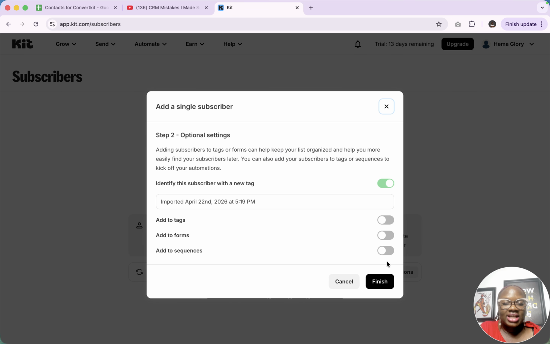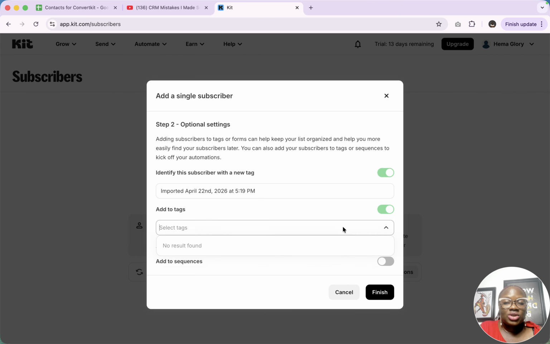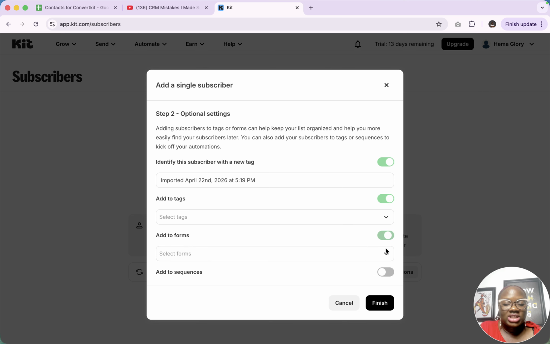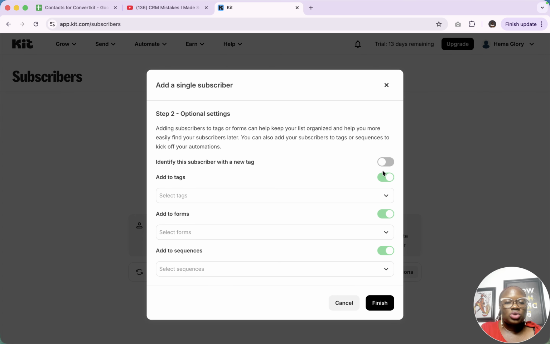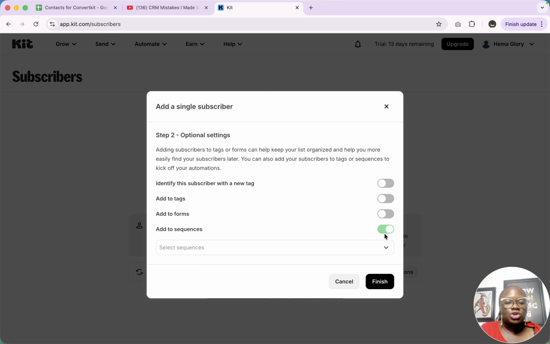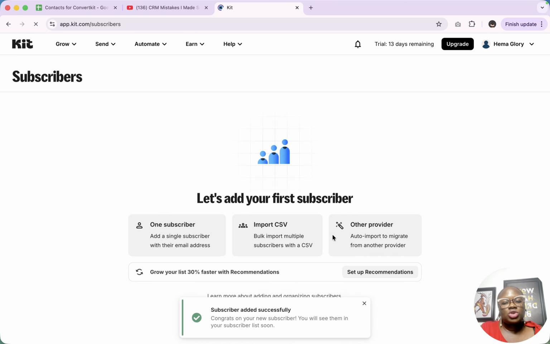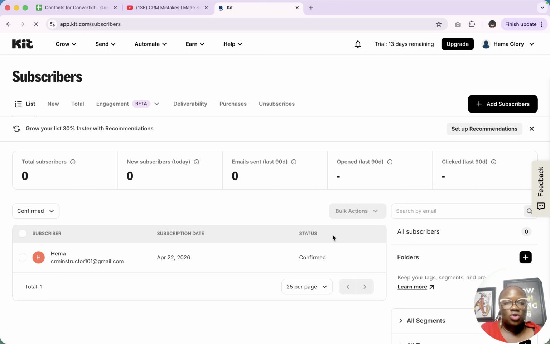When you click on next, it is going to ask you if you want to add to a tag, and you can select the particular tag you want to use. You can also add to a form, picking the particular form you want to add this contact to, and you can add to sequences if you created a sequence. But since we've not done any of this, we are just going to take off all of these and click on finish, and that is going to bring our contact inside of ConvertKit.